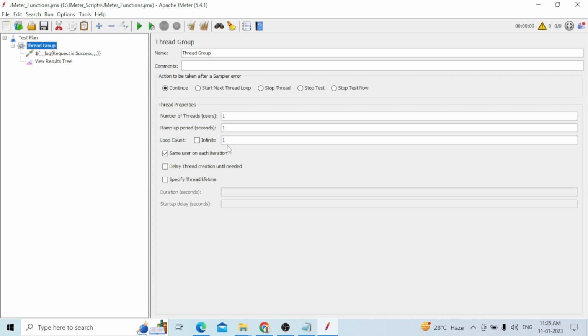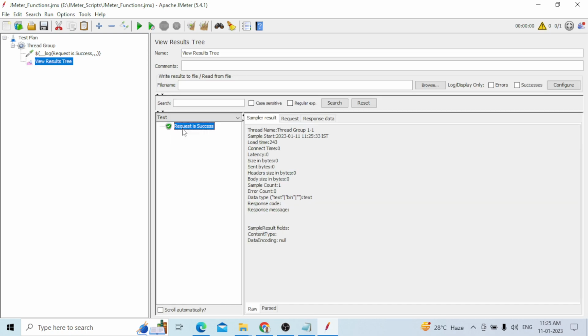You can see the output is displayed, right? Request is success. This is based on the output, whatever type of request you are sending. But the request message, you can see, request is success. The log messages will be displayed. That is the first one. Now you need to recopy this one. Okay, this is disabled.